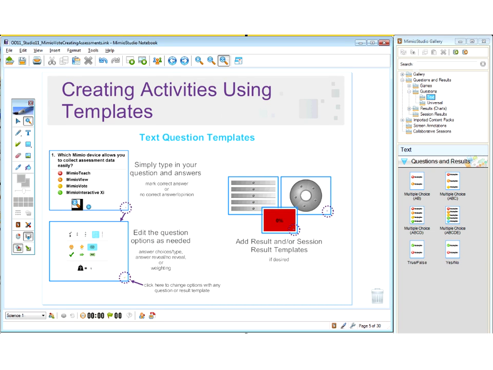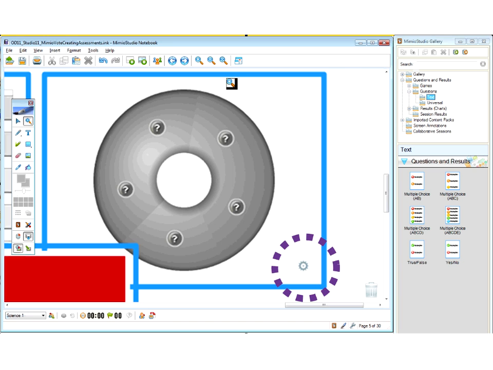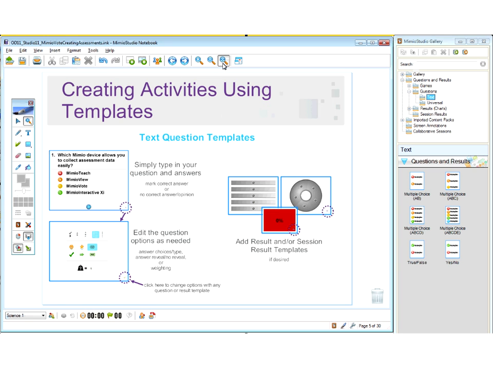Now, additionally, as I mentioned, you could have the choice, if you wanted, to add either a results template or a session results template. Just like the question template, in the lower right of each of these, you have that same edit settings wheel. You can click that and have options of changing how that information is displayed. Now, you do not have to add a results or a session results template at all. It's all a matter of preference and how you want data to be displayed.